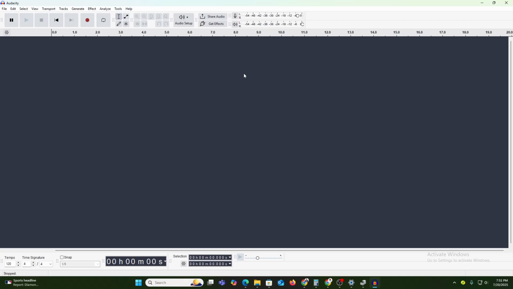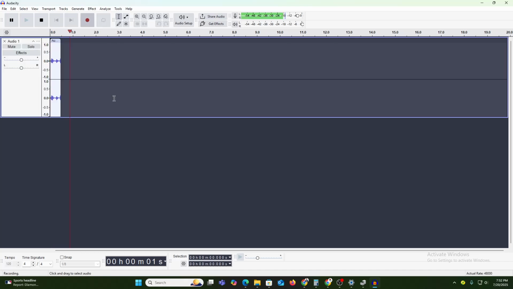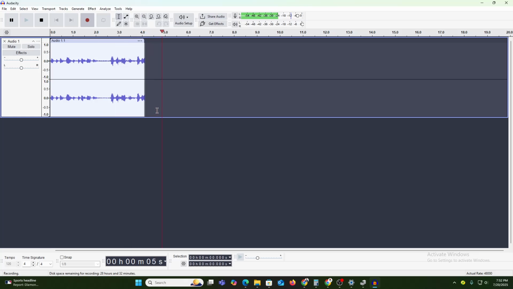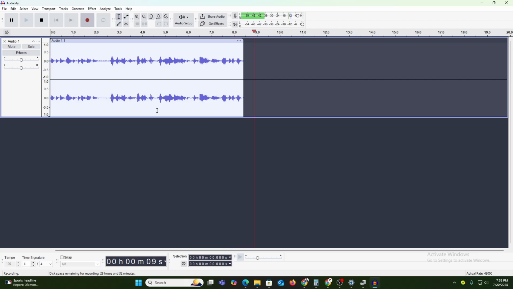Now test your levels, speak into the mic and watch the meter. So let's start this one and speak in here and check whether your mic is working or not. You want your levels to peak around -12 dB to -6 dB, not too quiet, not clipping.